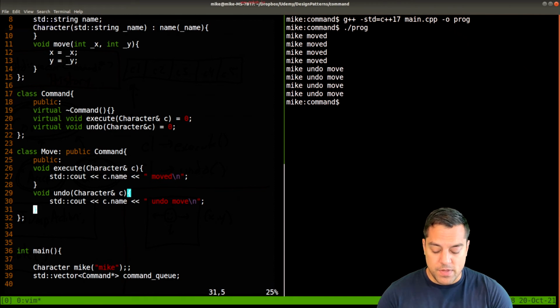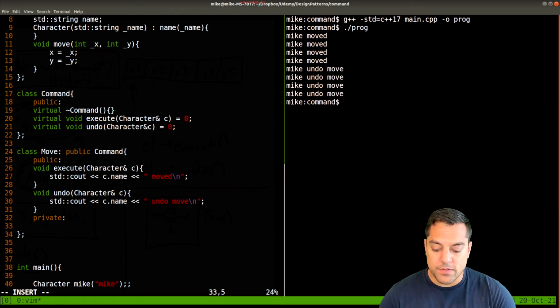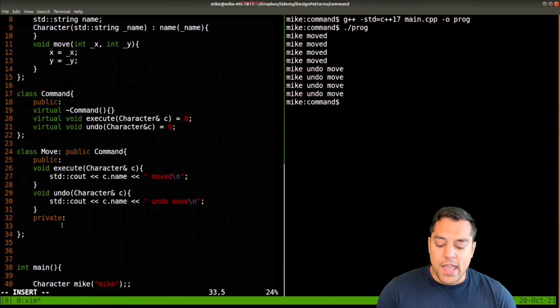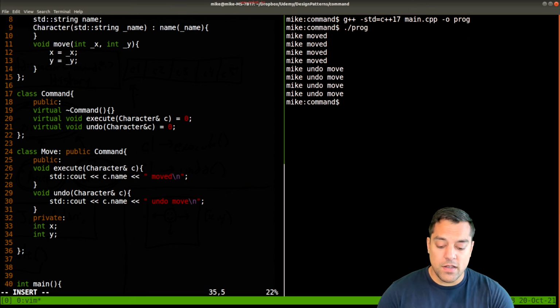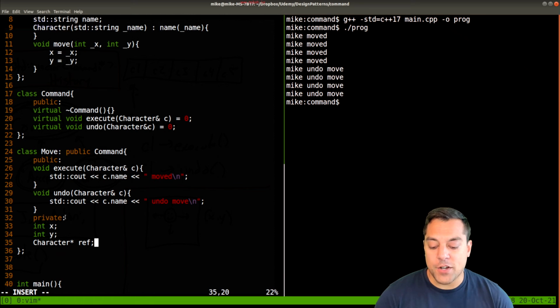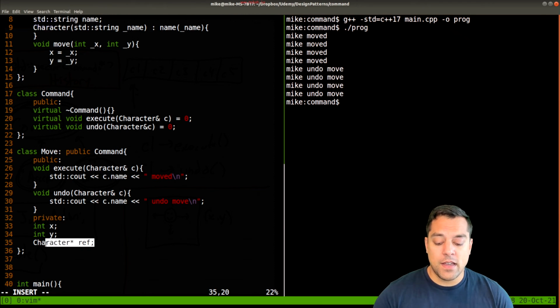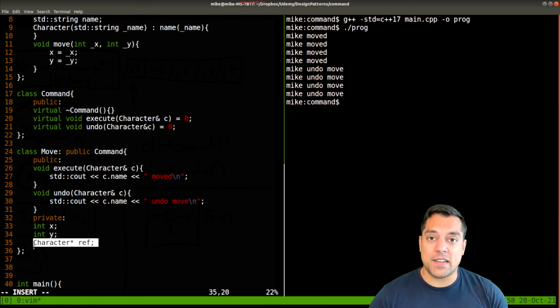So perhaps these could be private variables here. And we have our character here. And I could simply just do int X, int Y, and maybe, depending on what you want to do, you might want to have a reference to this actual character that you're executing the commands on. Now, again, this is where you can get in a little bit of trouble. So you might want to use something like a weak pointer, for example, to say, maybe if I'm pointing to something, I can undo it.